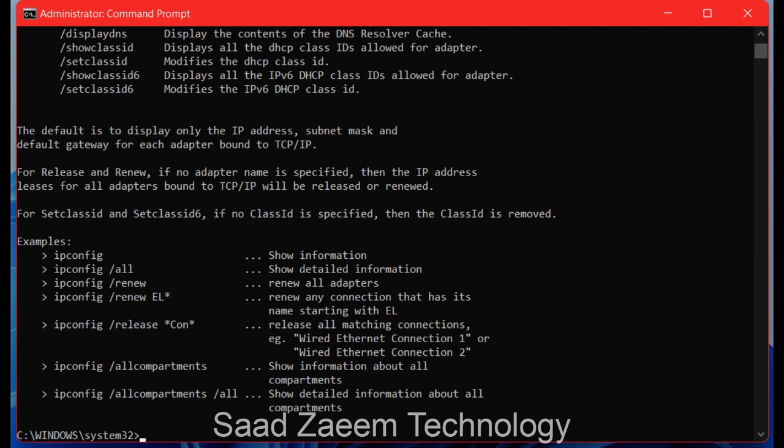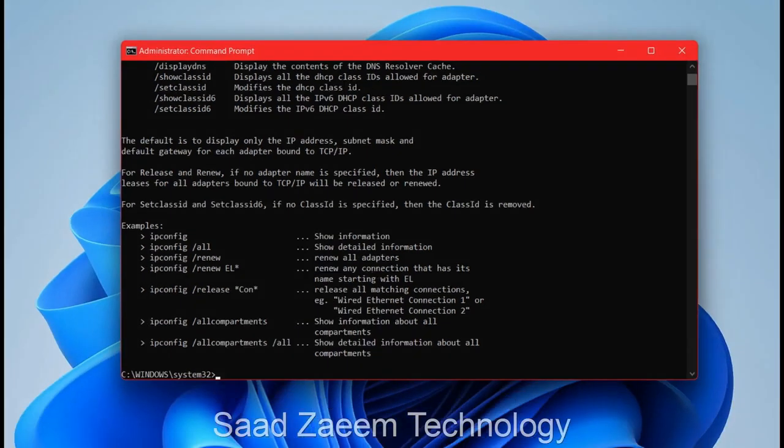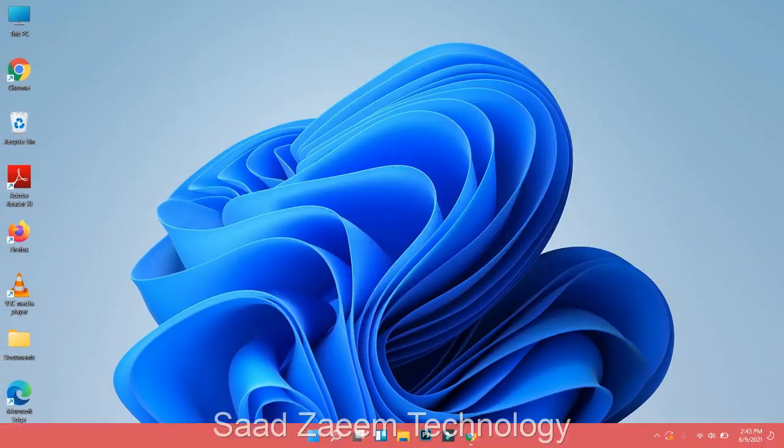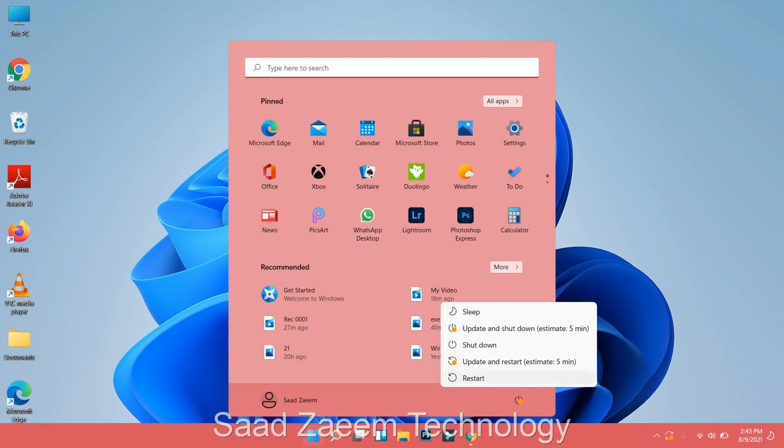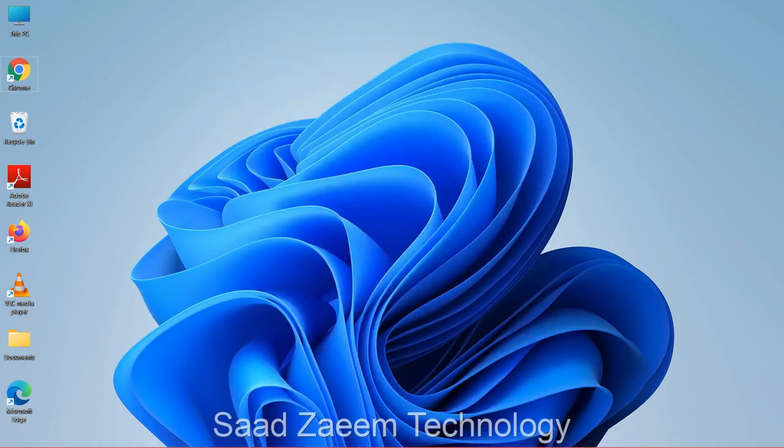And after this you'll have to restart your computer or your PC. You can close the CMD. You will have to go to your Start, and over here you'll have to just click on Restart. From here you can restart your PC and your Google Chrome should be working now properly.